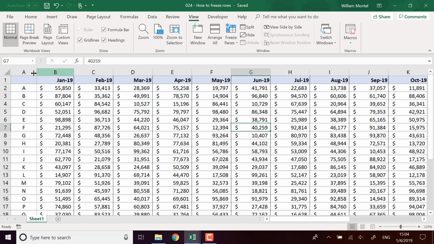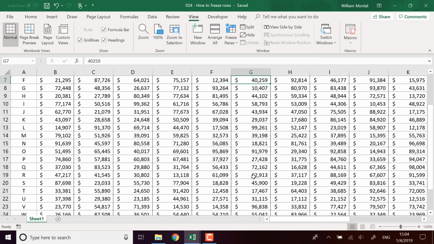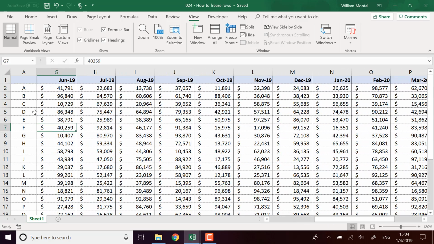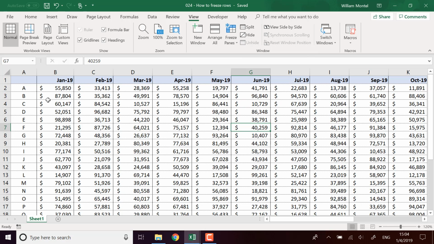Actually you can see it also in between the headers. Here between A and B, the line is a bit darker than between B and C, for example. So now I just have the first column frozen. If I scroll, I lose the header, but I always have the name of the business unit. If you want to revert, you just do unfreeze and it's going to unfreeze everything.